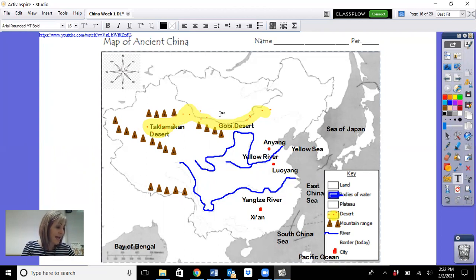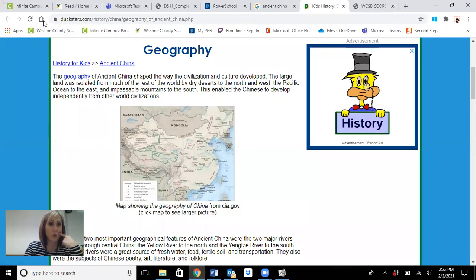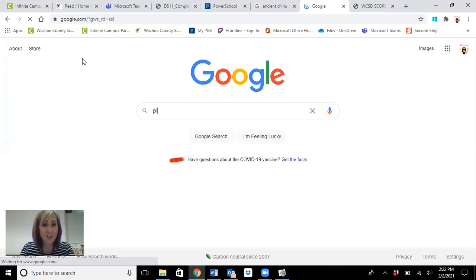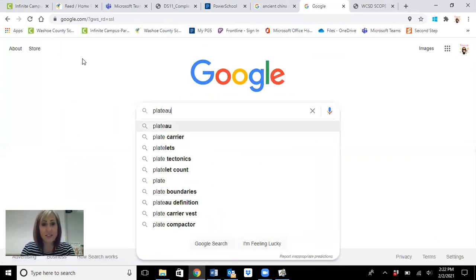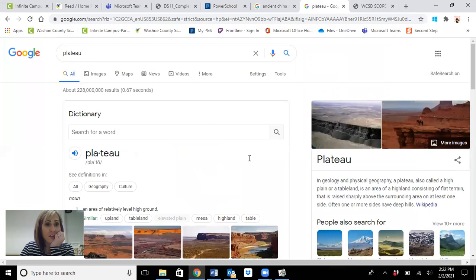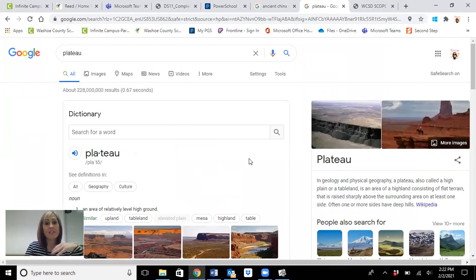All right. Number 6 is represent a plateau. So plateau. Let's look up the definition of plateau so we know. What is a plateau, Miss Morris? Because I don't know how to explain it exactly. So a plateau is an area of relatively level high ground. So it's almost like this right here. It's higher, but it's level. It's not going to be all mountain rangey. It's going to be up, but it's going to be level.